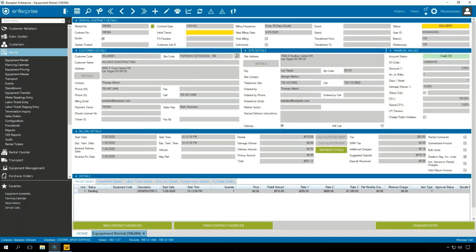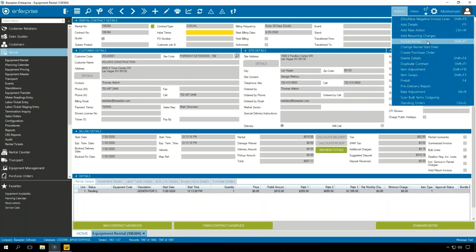So I've got a current contract here that's in a quoted status for Valaris Construction. And let's say hypothetically they've come back and they've said that they didn't want to proceed for whatever reason. Maybe it was the availability. We over committed, or maybe the price is too high, whatever it might be. So I can go up to actions and I can cancel this.